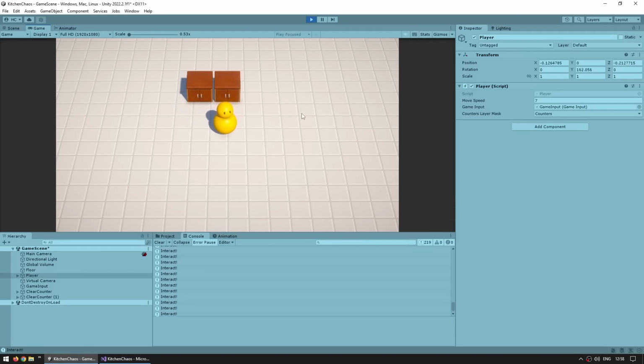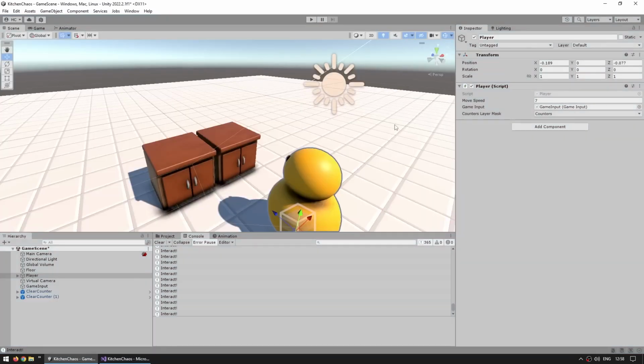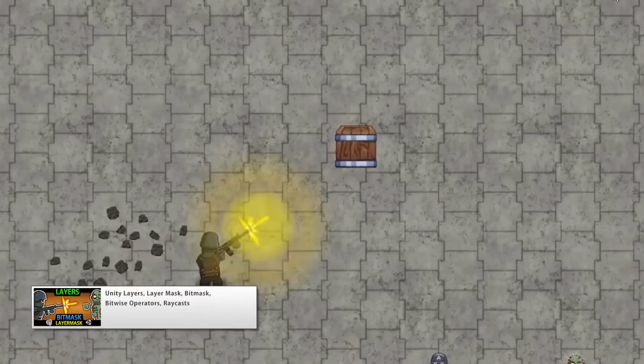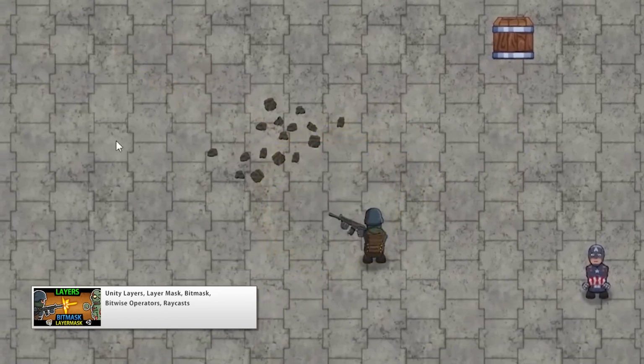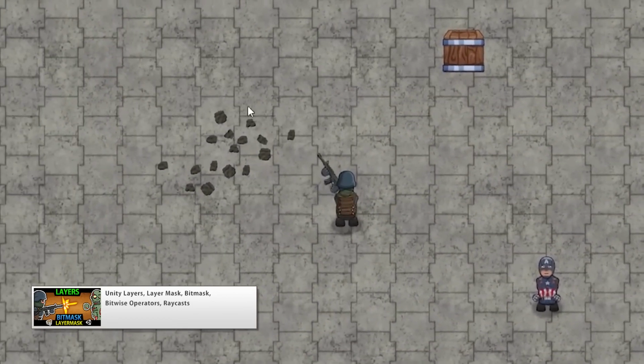So everything still works exactly the same, but now if we had another physics collider in front of it, it would still work because we're using a layer mask to only raycast against counter objects. Alright, great. Now I should point out another way to work with layers is with something called a bit mask. That's a bit more advanced, usually the layer mask is much easier to follow.